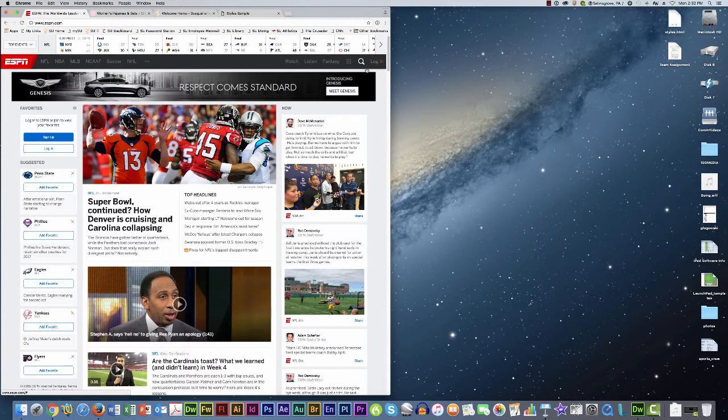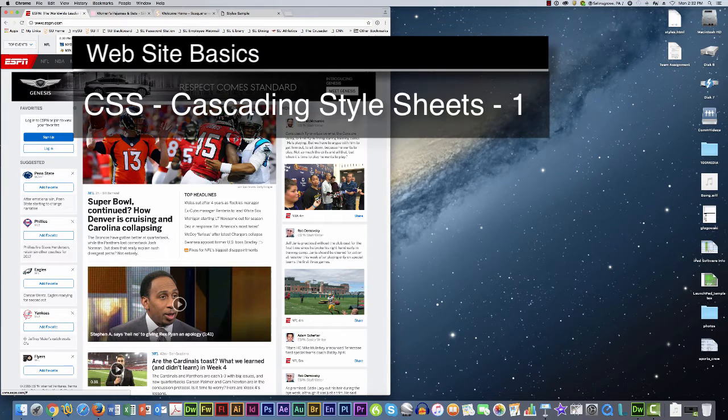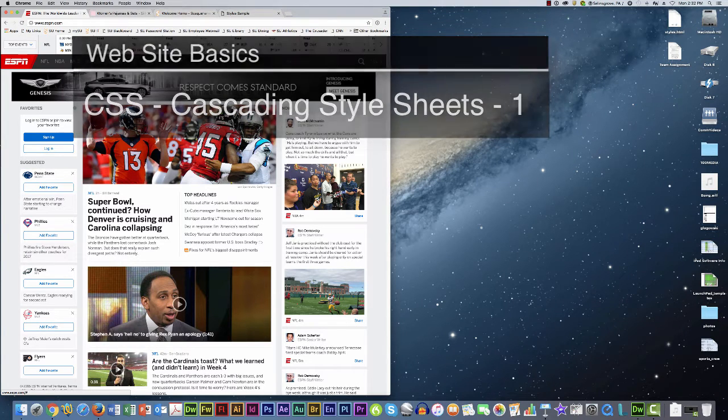If you know a little bit about HTML, you'll know how a website is created. There's another part of creating a website that's important, and that's called the cascading style sheet. Let me explain that to you now.